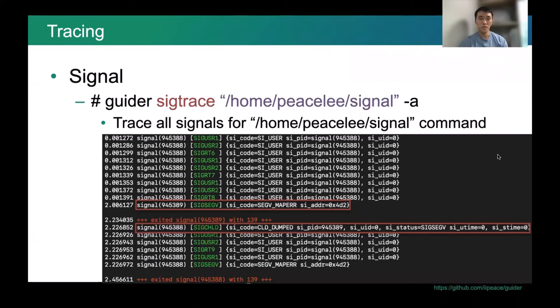Next tracing feature is for signals. Signal tracing is started by the sigtrace command. The command will print all received signals for the target task. In addition, the cause of the signal generation and the sender can also be printed when receiving segmentation fault signals. As shown in the picture, received signals are printed for target threads in real time, and those threads were terminated because of a segmentation fault caused by wrong memory access.